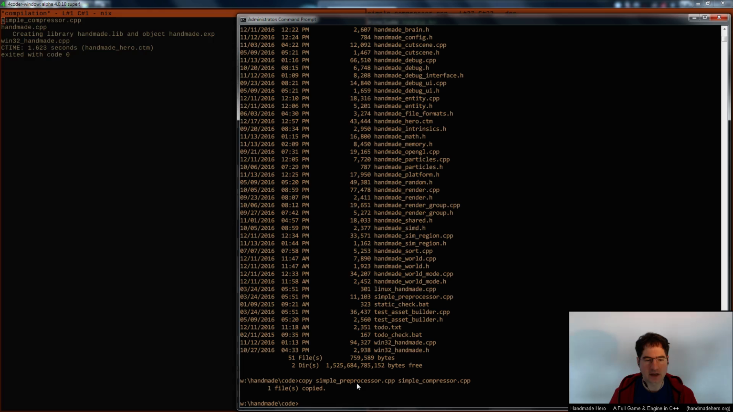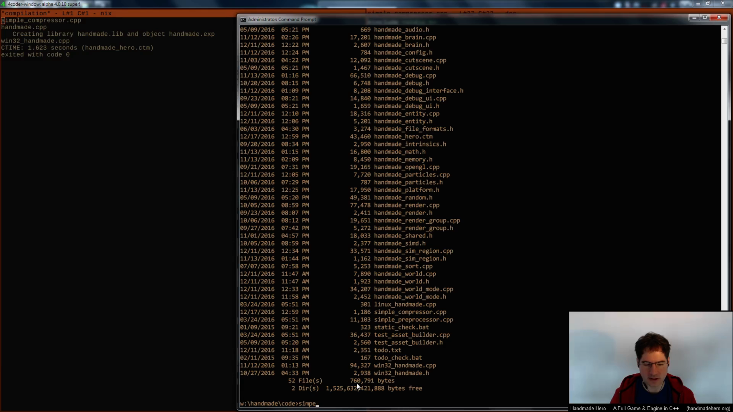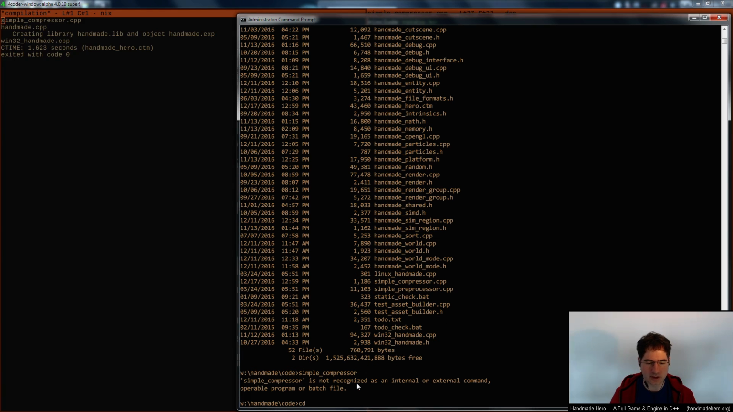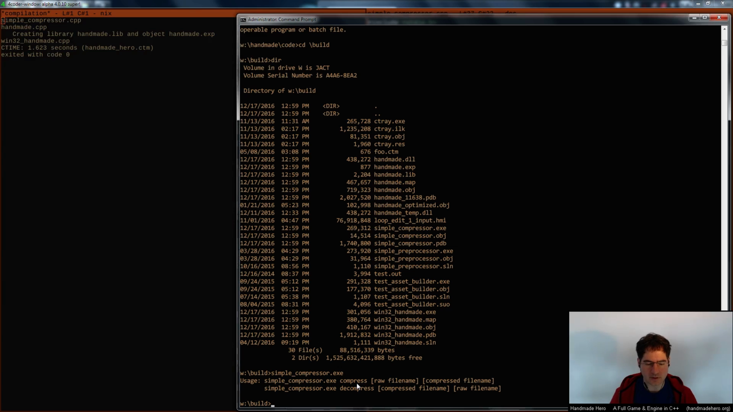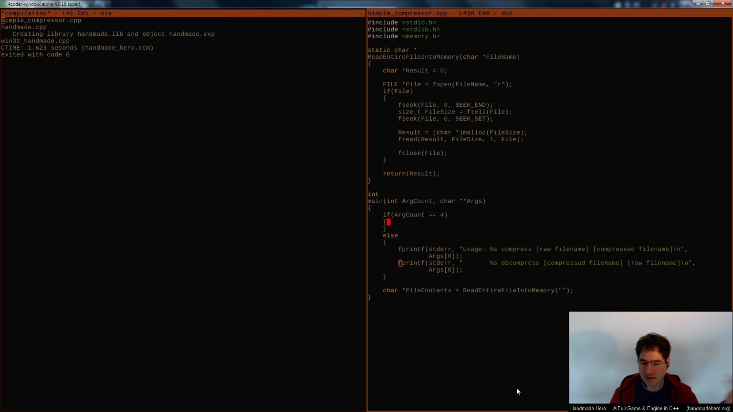All right. So now we should actually have a thing called simple compressor that we can run. Well, if I'm in the build directory, we can run it, right? There it is. Whenever I run simple compressor, I get that message that says, by the way, you've got to use it like this: simple compressor, compress or decompress, and off you go. So that's exactly what I wanted.